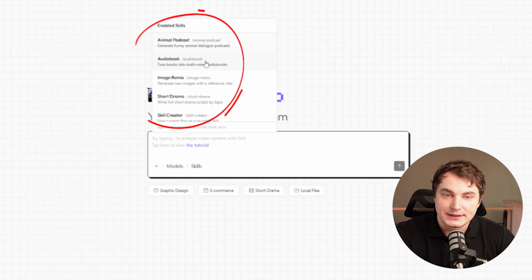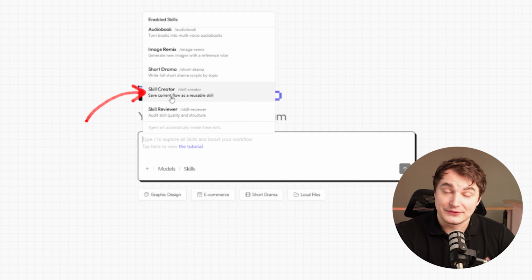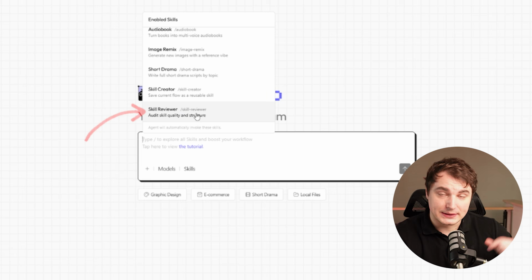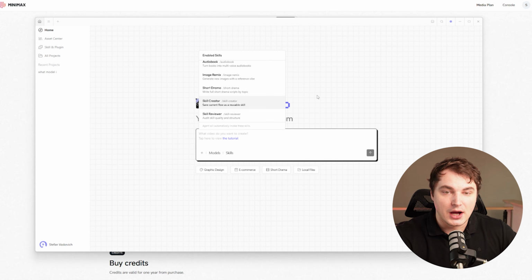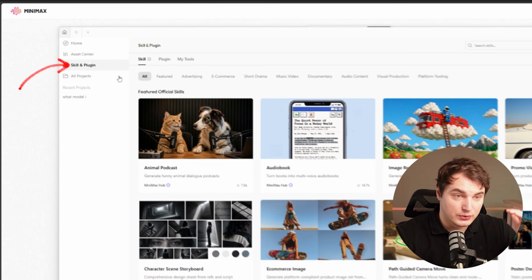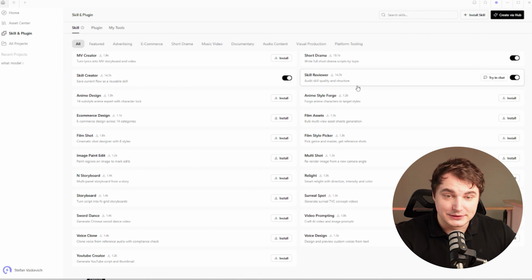And of course, there are skills. There's not much pre-installed, but most importantly, we do have skill creator and skill reviewer. That's very important because you usually bring your workflows here and automate them. Like, for example, my character creator skill, I can just bring it here and do the characters. But if you go to skills and plugins, it's just launched. I believe there will be way more skills available soon.